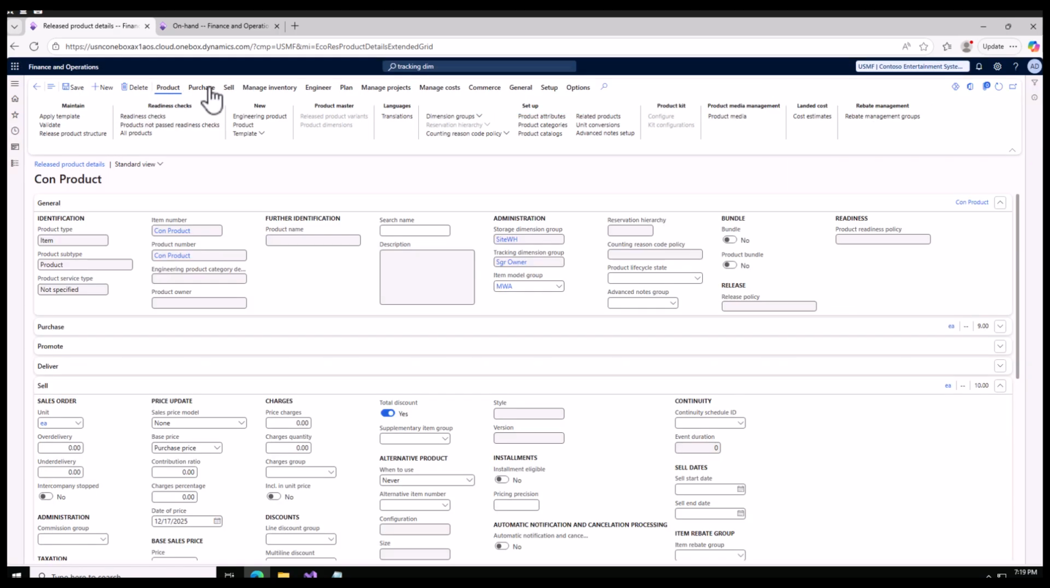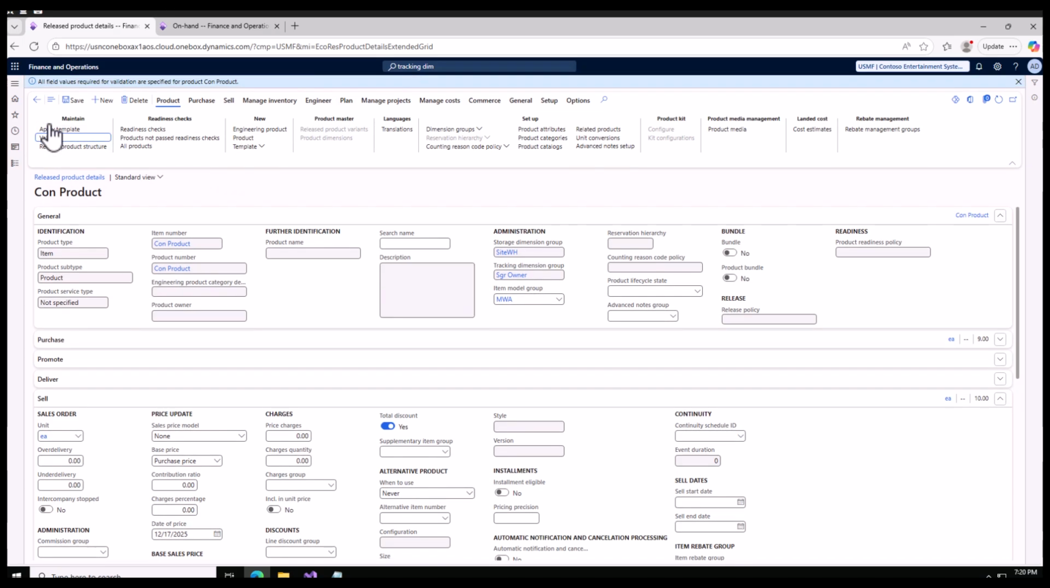Now let me validate this product. Now this product looks good.